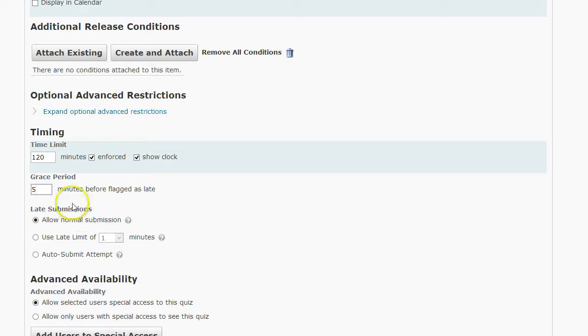Now let's talk about late submissions. Let's say you put the 120 minute time limit on here, and you leave it as allow normal submission. So basically, they see the clock on that. There is no penalty for going past the 120-minute mark on allow normal submissions.